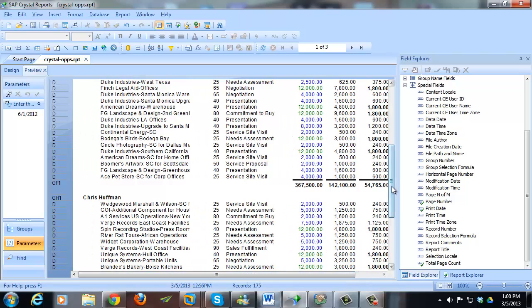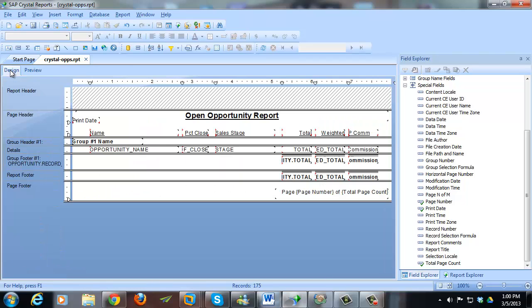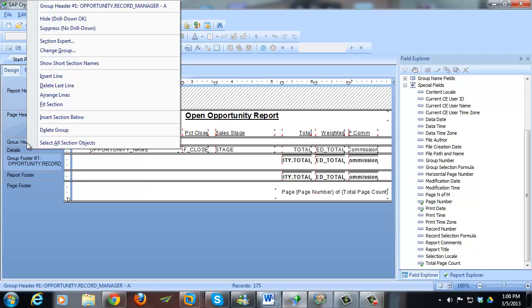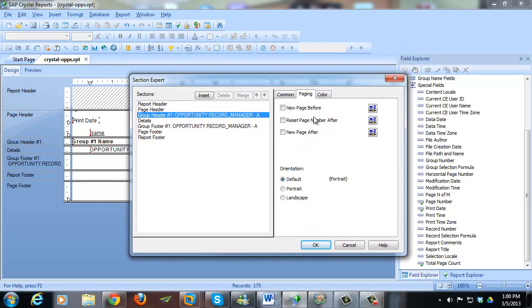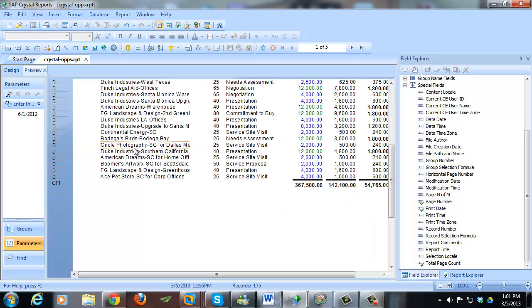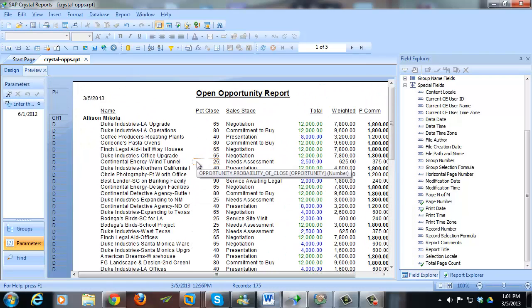And the last thing that I want to do with that is I want to break the page out after each group. Okay, so if I go into the section expert, I have an option there on paging to do a new page before or after. So I want to do a new page after the group footer each time. Hit OK. Okay, so now I get each salesperson on a separate page.